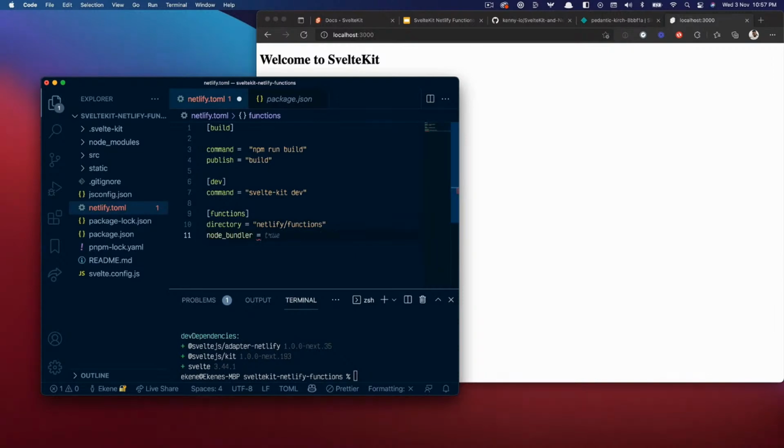Then I'll select a bundler, and I'll set it to use esbuild because of the performance benefits of building functions with esbuild. It runs way faster when you use the esbuild bundler. Otherwise, you can just leave it out, but why not make it fast? So I'll save that.